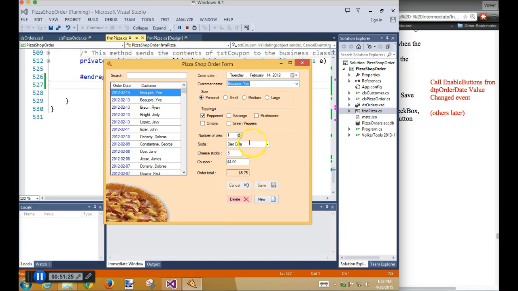Cool. Now this one, Diet Cola to Cola, changed. Back to Diet Cola, changed. Cheese sticks, 51, 50, $4.05, $4. Cool. The only one that's left is the numeric up-down.